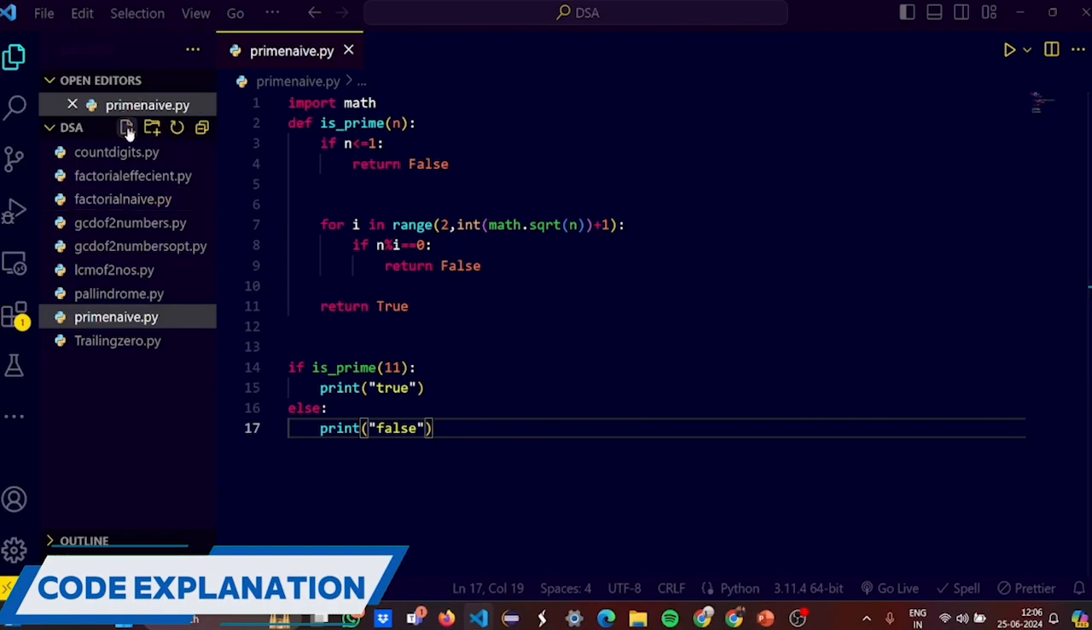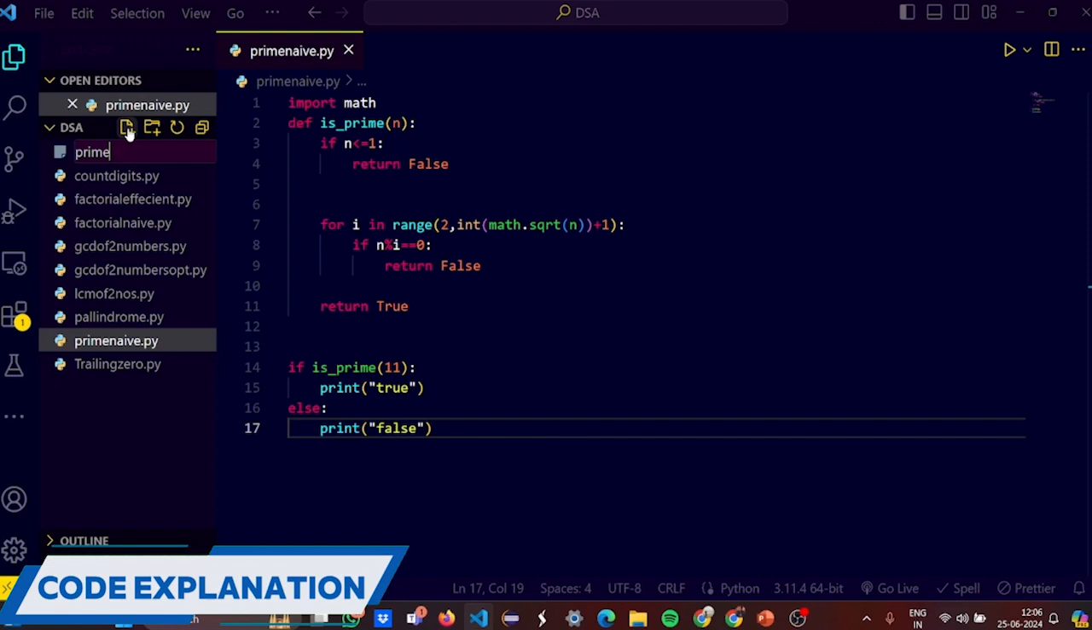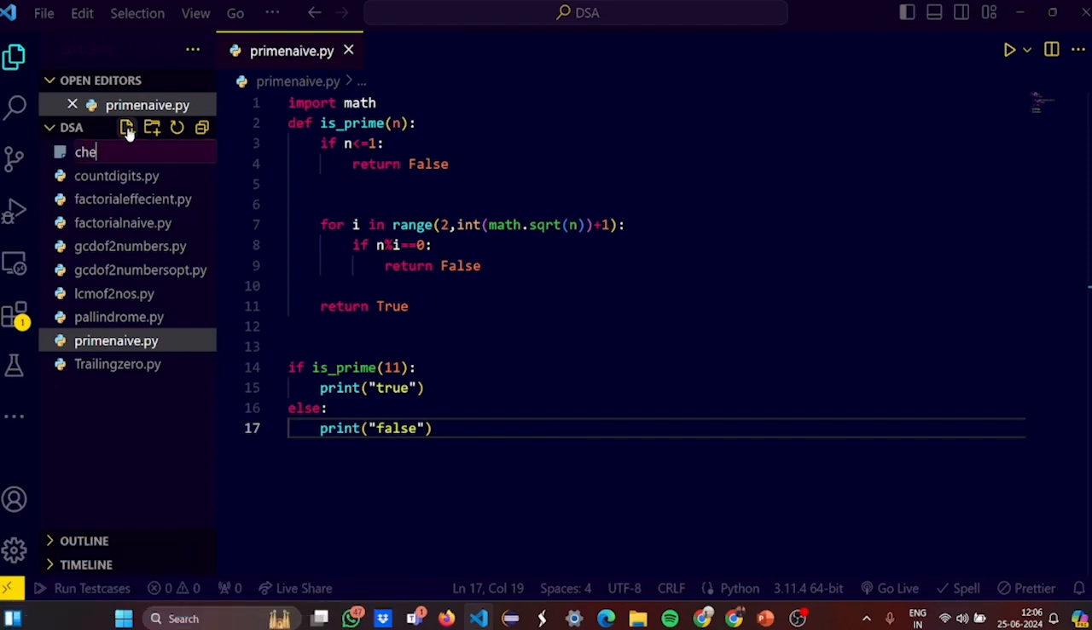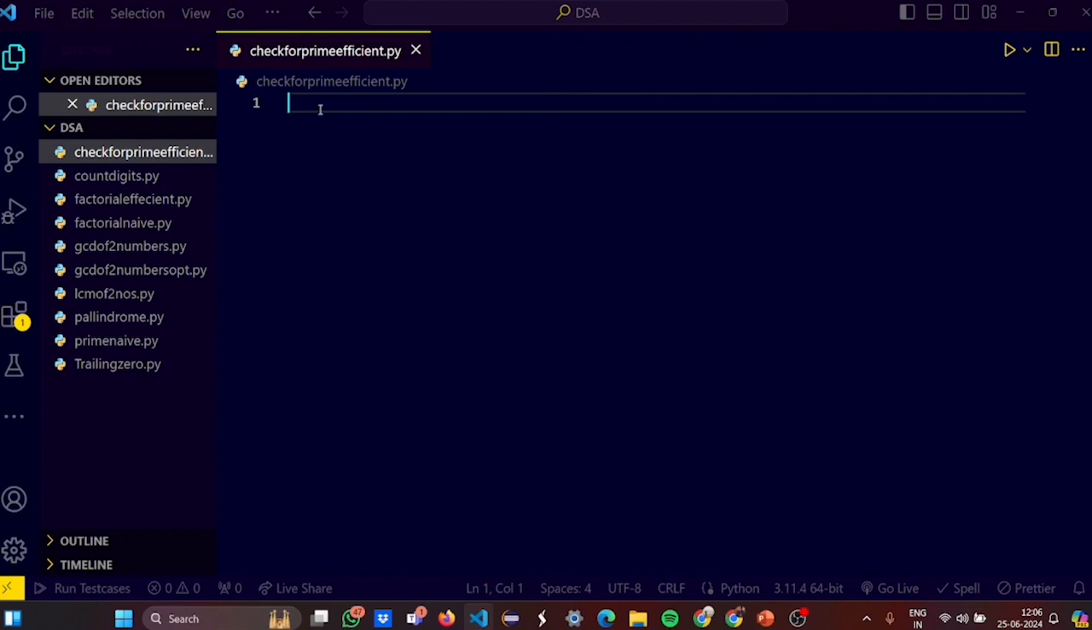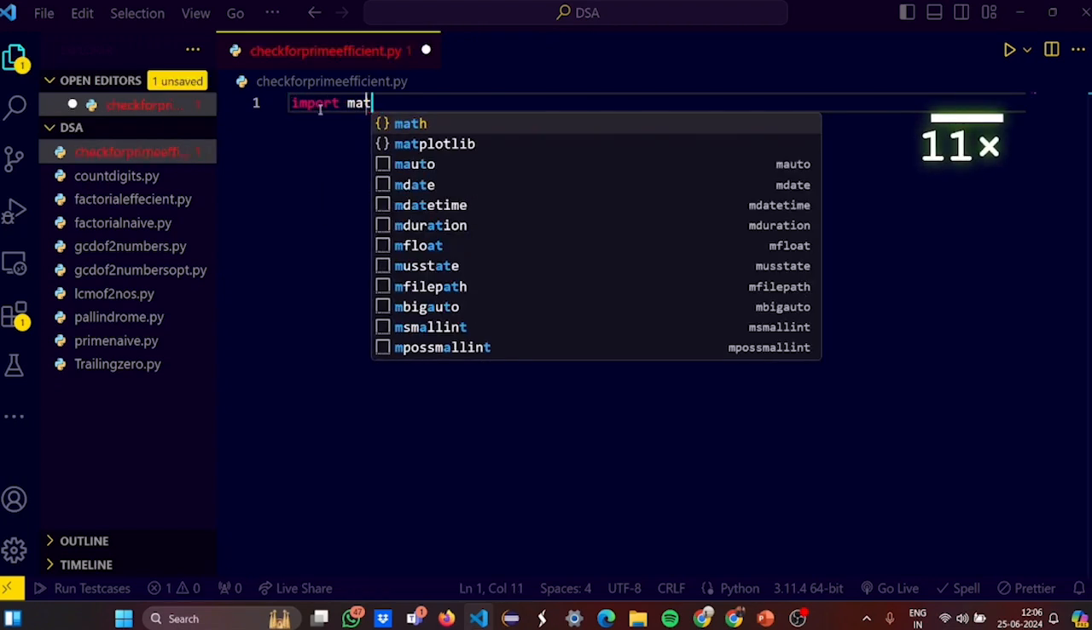Let's create a new file, that is check for prime efficient dot py. Okay, let's close this. Let's begin our coding. Again, some people who already know how to write the code, who understood the algorithm, you can pause this video and begin coding. And others, just code with me, follow me, and just be with me. Let's write import math.